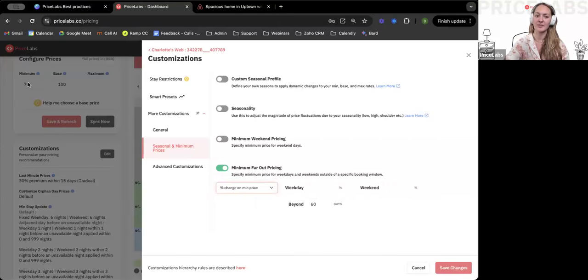If I want to raise my minimum price by 20%, I would just say, let's raise that. So then my minimum will now be 70 plus 14, 84 outside of 60 days. But do not use percent change on base price. You do also have this option for minimum weekend price. Again, I just see this being used wrong. I think that it's over customizing, right?